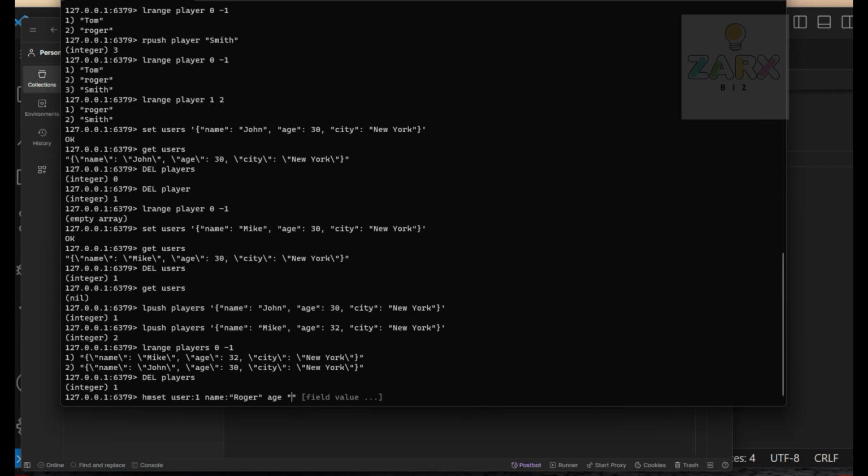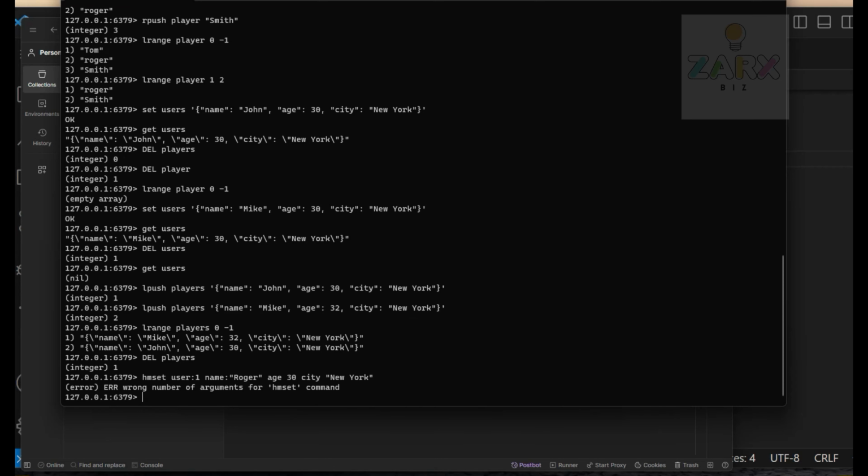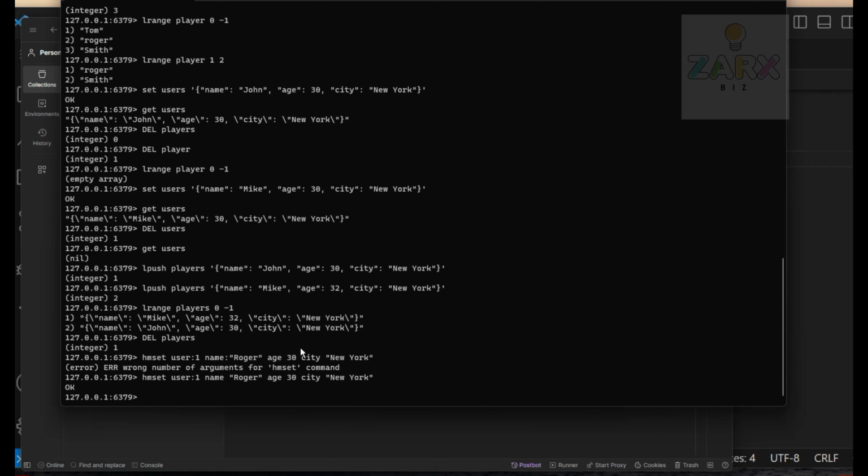So let's give him age, let's give him number 30. And then the city, just the way we did previously. It's going to be string New York. Okay, now hit enter. I added the colon here before Roger, sorry about that, so we need to remove that. There's going to be a space. Enter, it says okay.